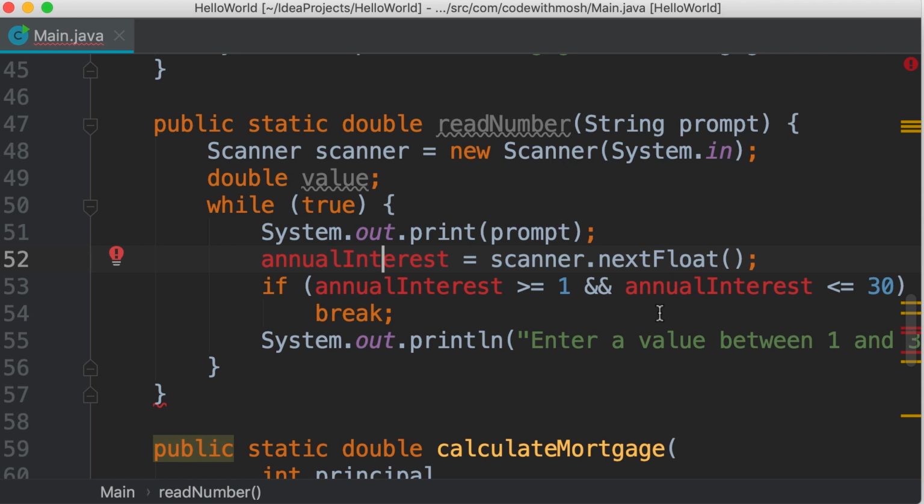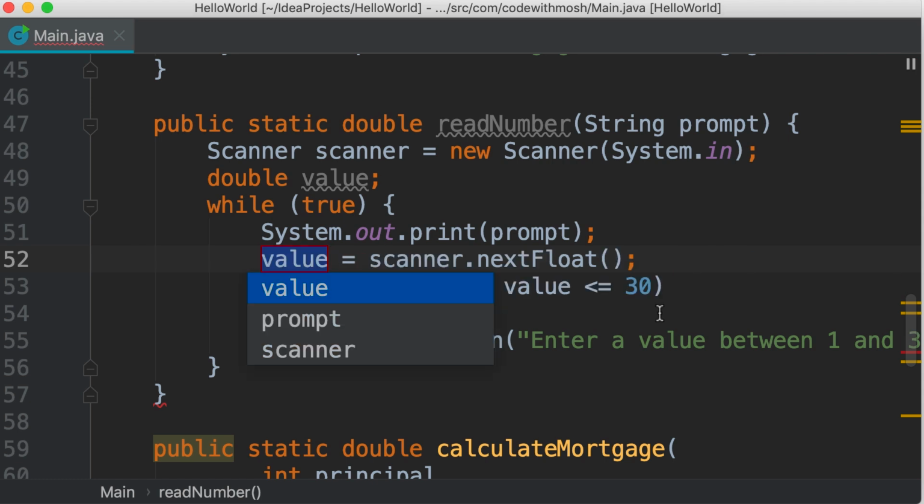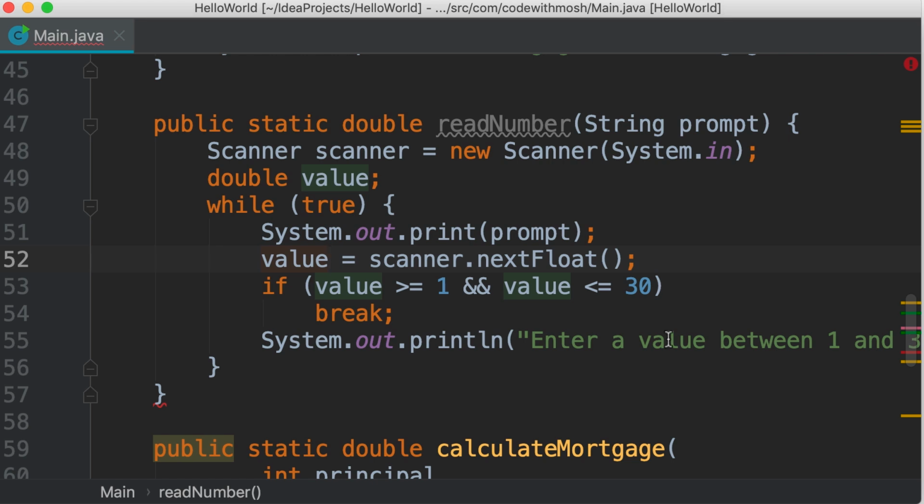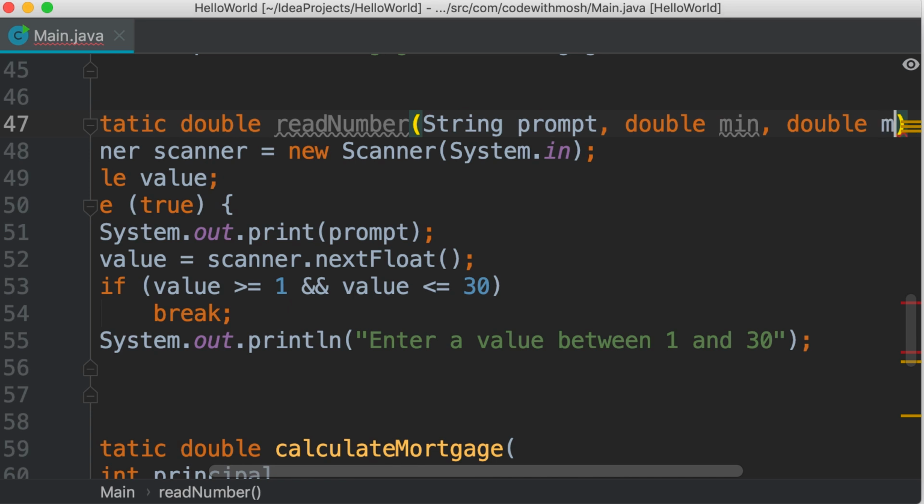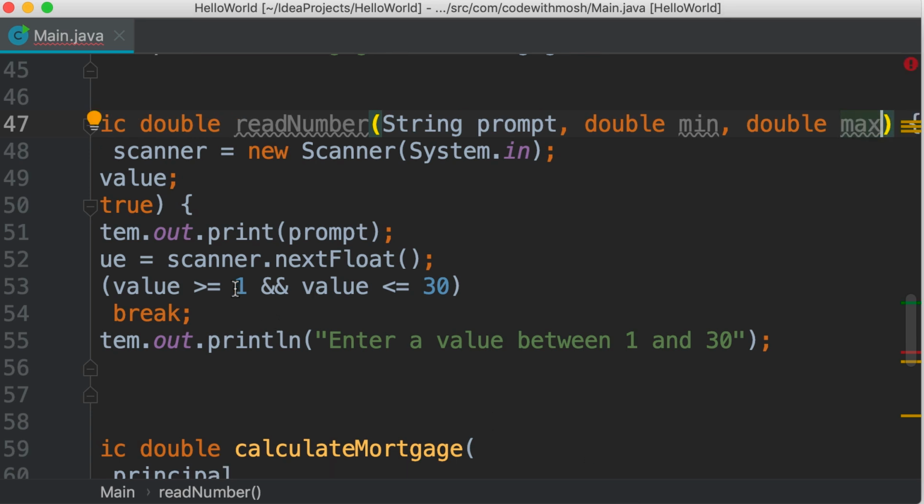Now we need to rename these 3 references to value. So here we press Shift and F6 to rename this. And you can see that IntelliJ automatically suggested to replace this with value. So let's go with that. Now, all these 3 references are updated automatically. We should also get rid of these hard-coded values like 1 and 30 because these depend on the question we're going to ask. So we can pass these as parameters. Let's say double min and double max. Now we can replace these values very easily.